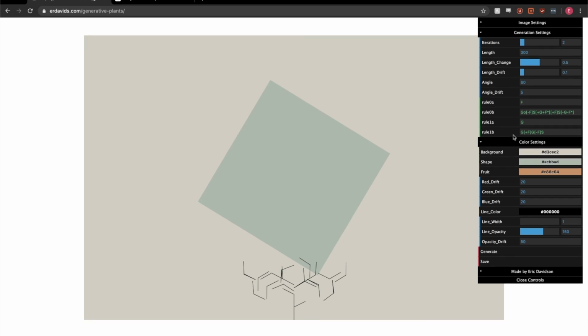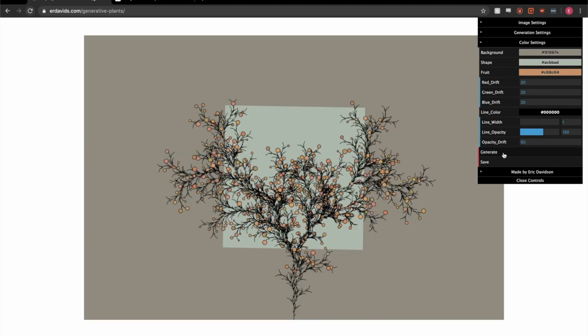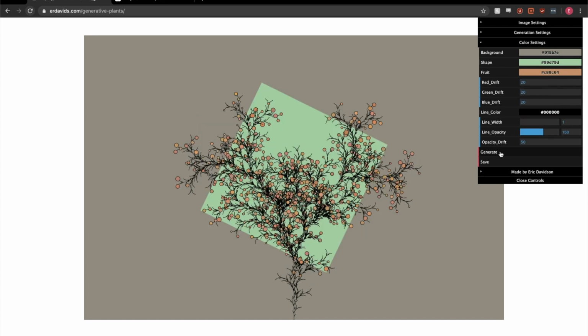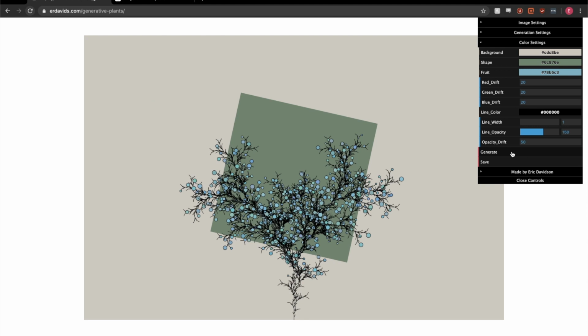The other settings that I have in here are around color. Let me refresh this so we can look at the tree again. There's obviously some boilerplate. You can just play with the background of the image. We can change the color of the fruit, or the color of the shape behind it. So let's make the shape a dark green, the background a little brighter, and the fruit a blue color. And we'll generate that again. So that's pretty cool. That's just some visual nice aspect to it.